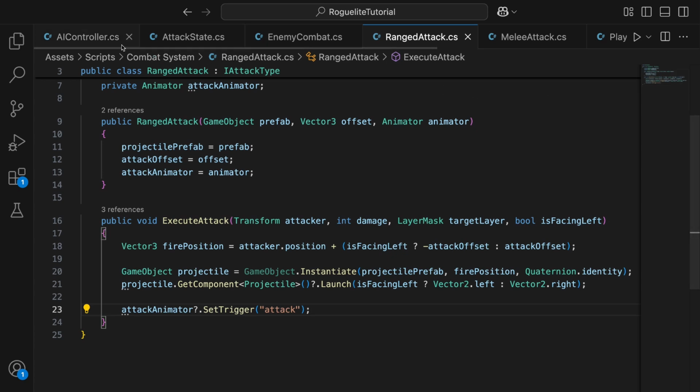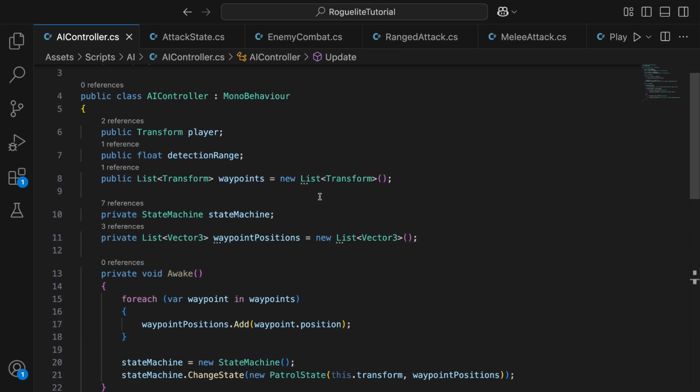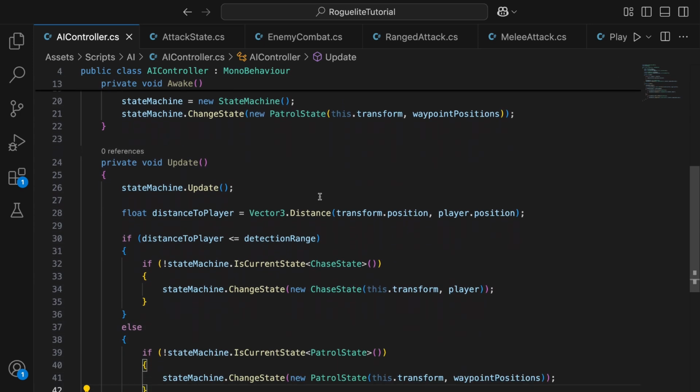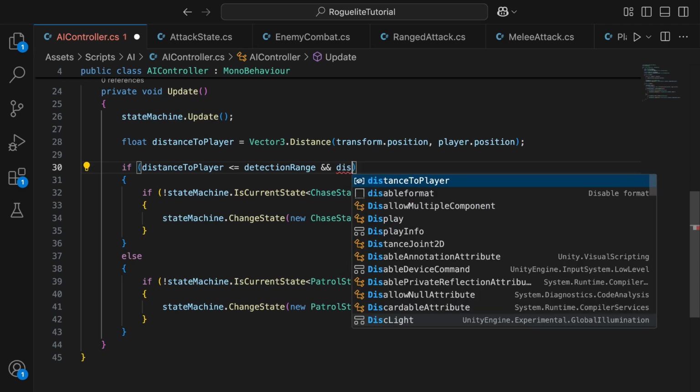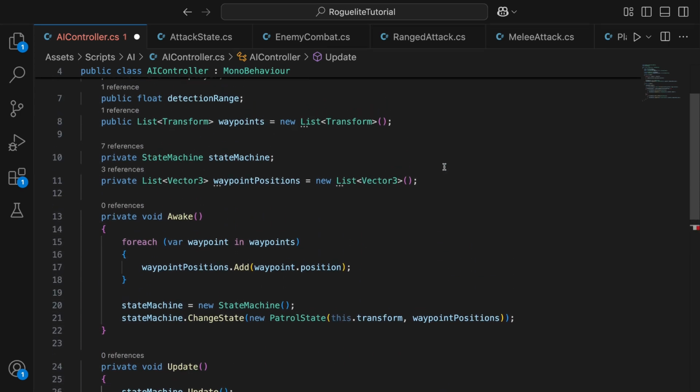So I don't think we're going to need to add anything in terms of variables at the top, because we just need to get our combat through our attack, so that's fine. But we will need to set up a transition. Right now we're only detecting if our player is close enough to be detected, but we need to make sure that for our chase state we're not also in attack range. So we'll say and distance to player is greater than, and then we're going to need a reference to our attack range, which we can get through our iCombat. So let's go ahead and get that.